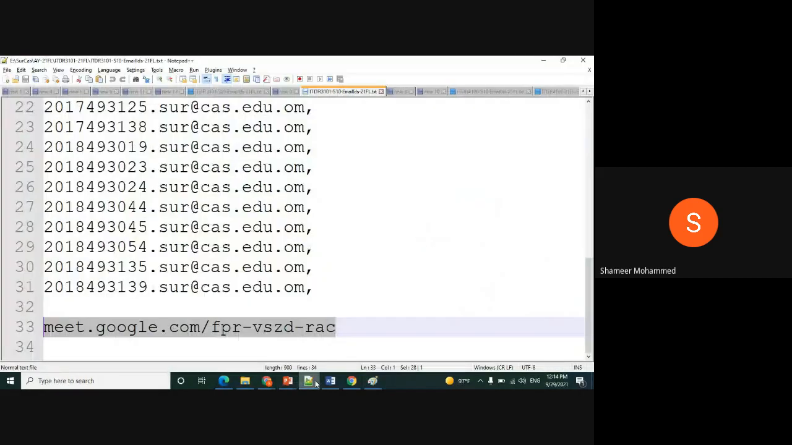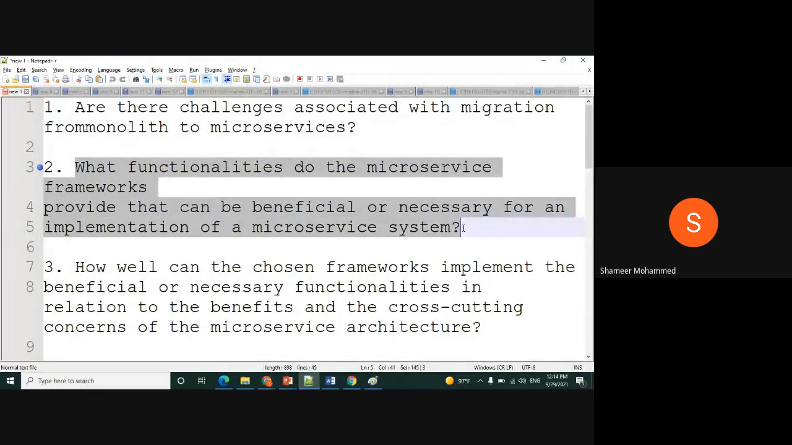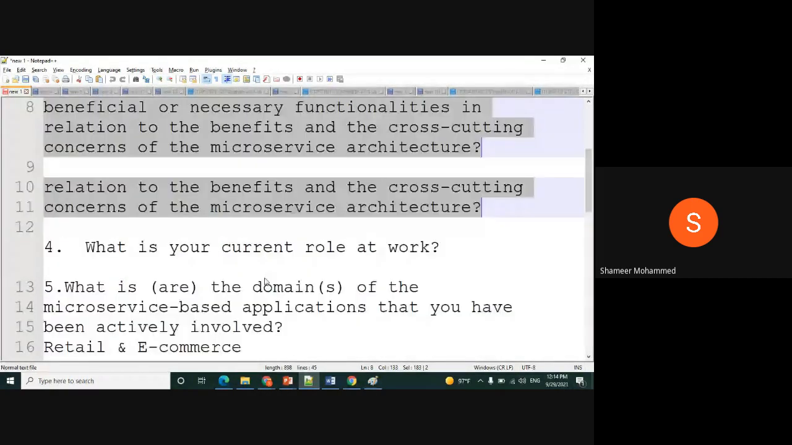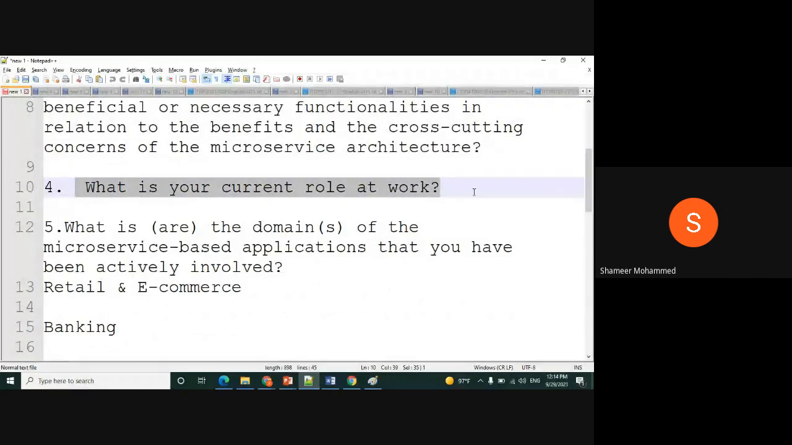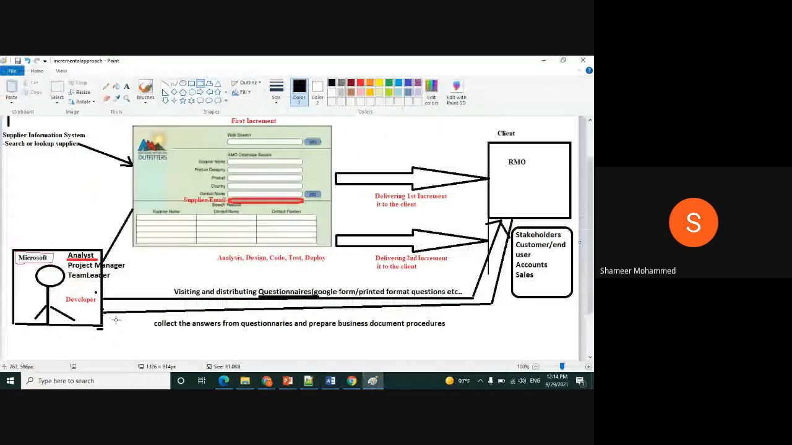Your questions will be something like this, maybe some questions like this. This is not related to your project, but I am telling you, you have to prepare questions like this. Then you get the answer for these systems. So that is your job: to conduct the questionnaire and interview with these people who are working in this organization.